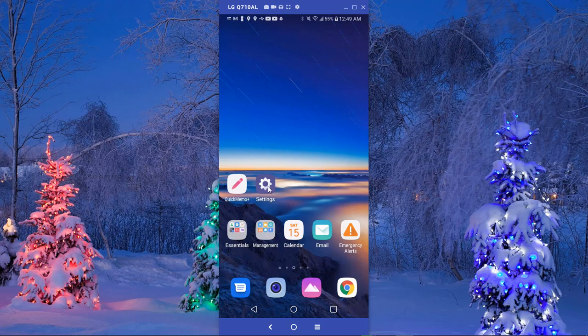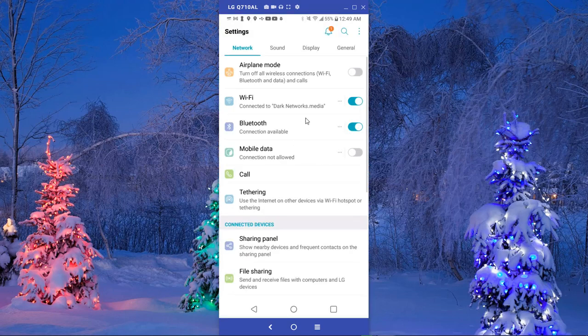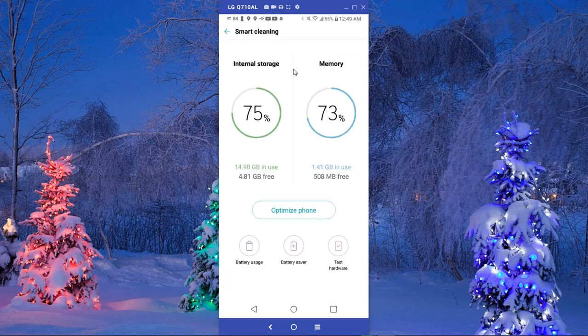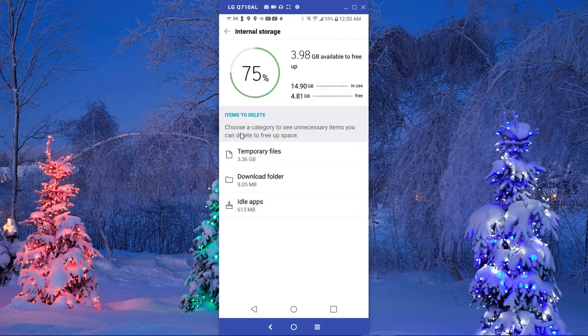So we're going to click on our settings. We're going to come down here to General, Smart Cleaning. If we get on here, we've got internal storage and memory. We can optimize the phone, or we can go inside of each one of these to find out exactly what's going on. So we're going to check out our internal storage here. It says right here, choose a category to see unnecessary items you can delete to free up space.